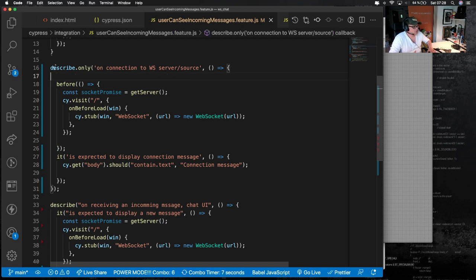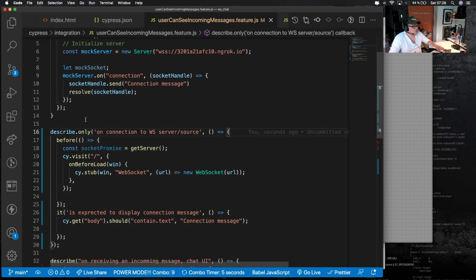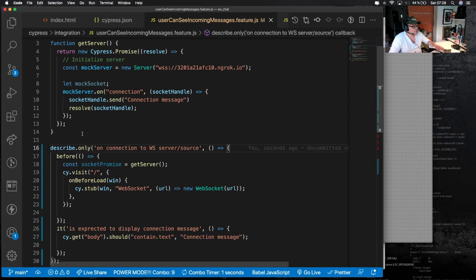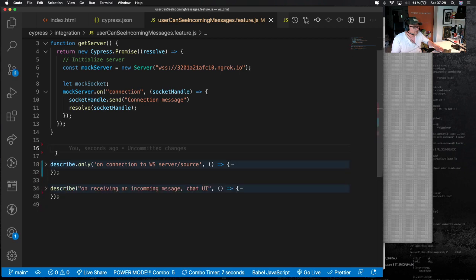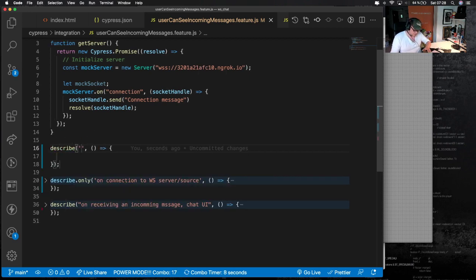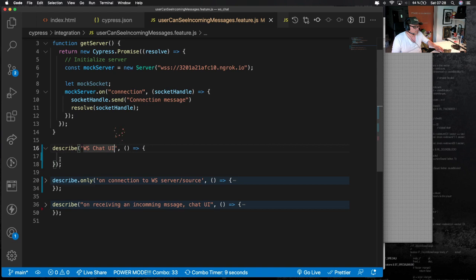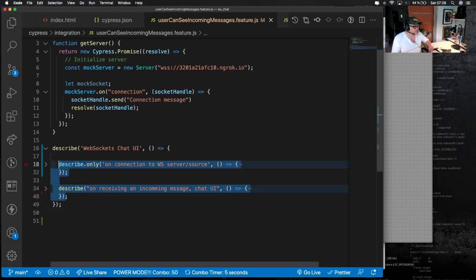So what if I wrap the entire thing? Let's add another describe block, and say WebSockets chat user interface, and then I just grab all of these and place them inside of this describe block.